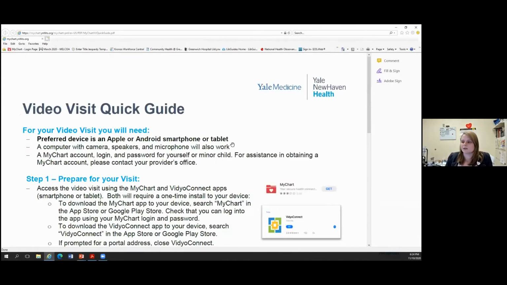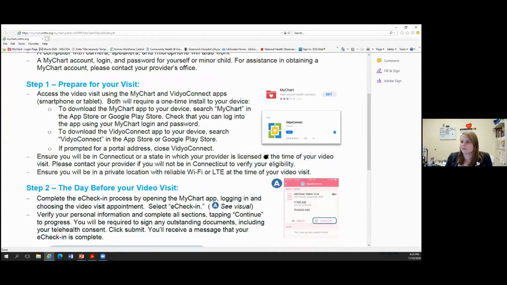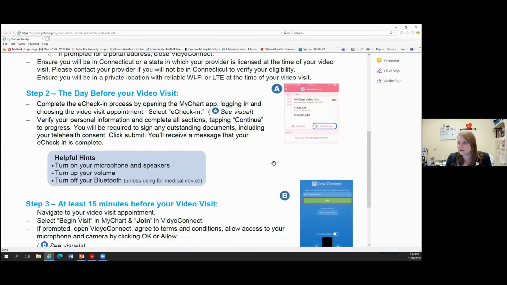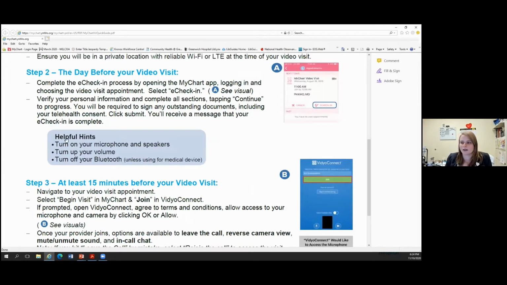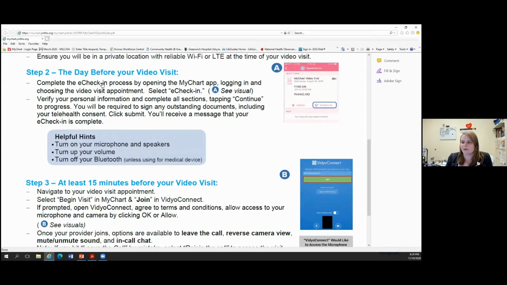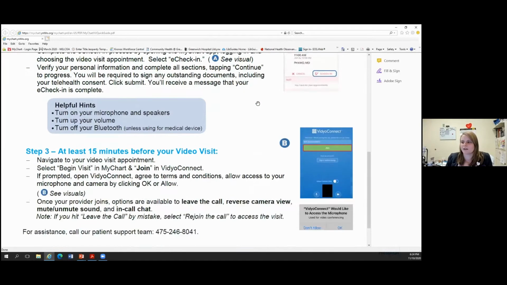So as you can see, your preferred Apple or Android smartphone or tablet. You can prepare your visit this way. They actually tell you how to download the MyChart app, so that's helpful. On the day of your visit, make sure that you turn on your microphone and speakers, turn up your volume, and then turn off the Bluetooth, except for a medical device. And it actually tells you step by step where on the app to do the e-check-in.